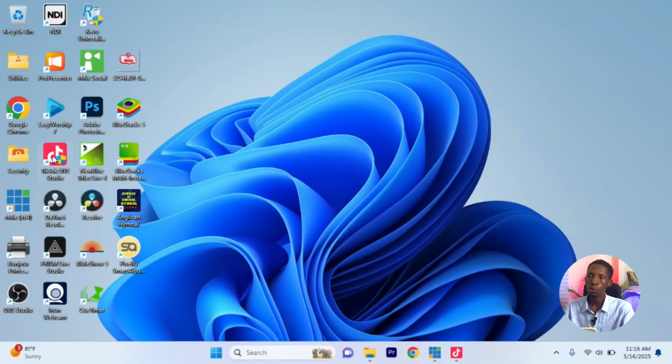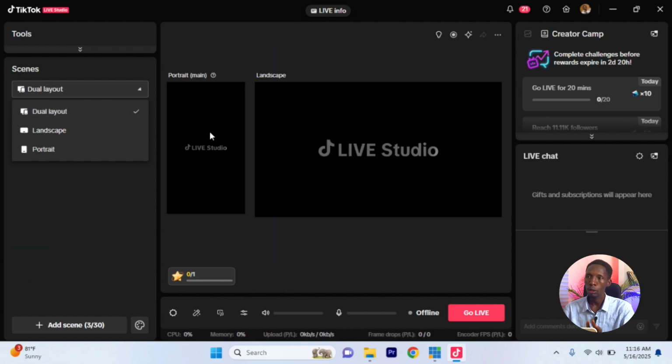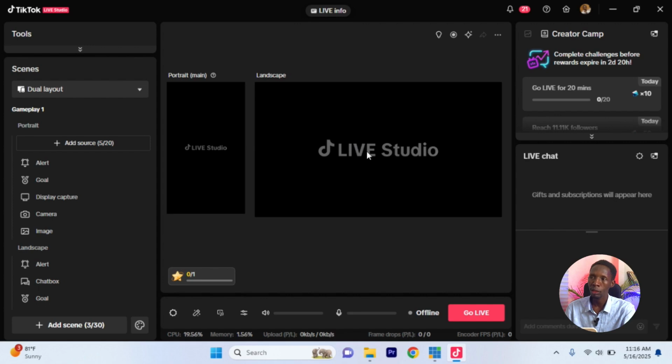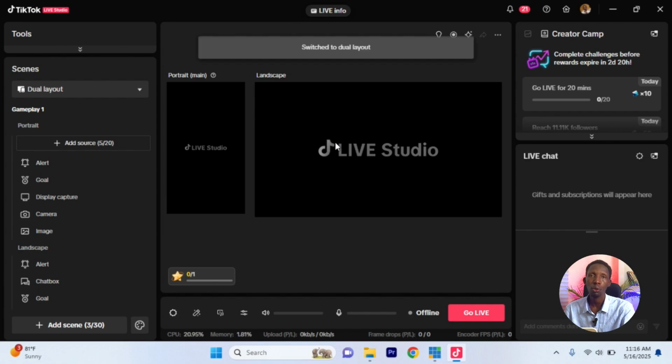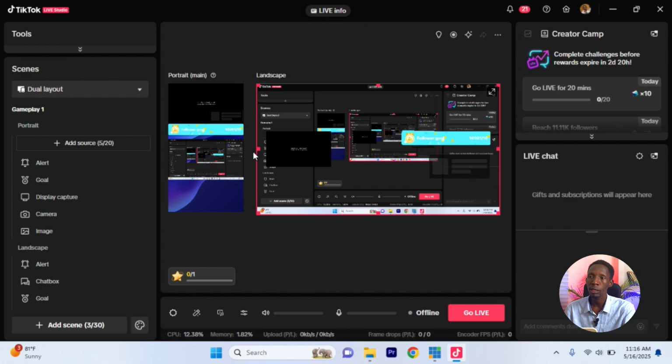On your desktop, this is what the TikTok Live Studio looks like. Go ahead and launch it. So this is it right here. By default, you are possibly going to see it in portrait, and then if you click on this, you are going to see landscape or maybe dual screen. If you click on dual screen, you are going to have this one where you see the portrait on this side, and then you see the landscape. That is for you to be able to give your viewers the choice. Those that want to view it with their phone, or those that are viewing on their system, have the ability to do that.